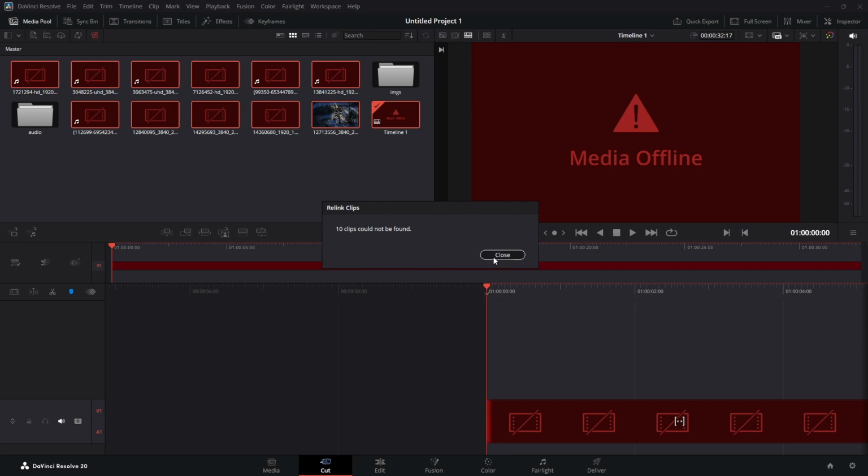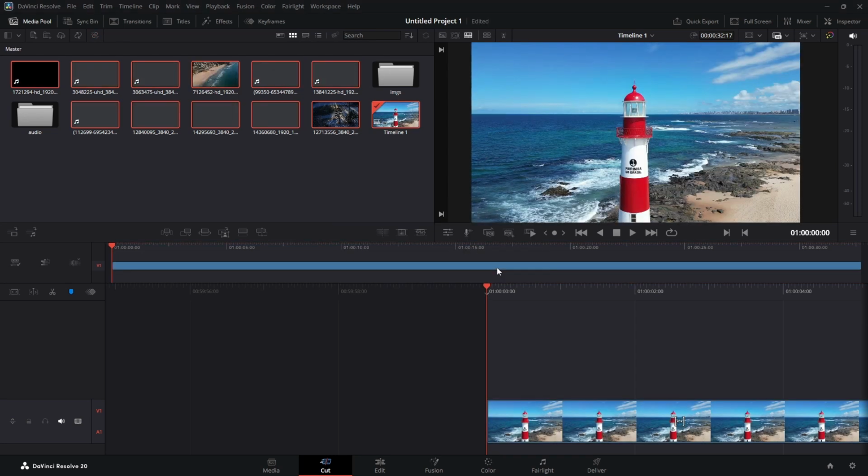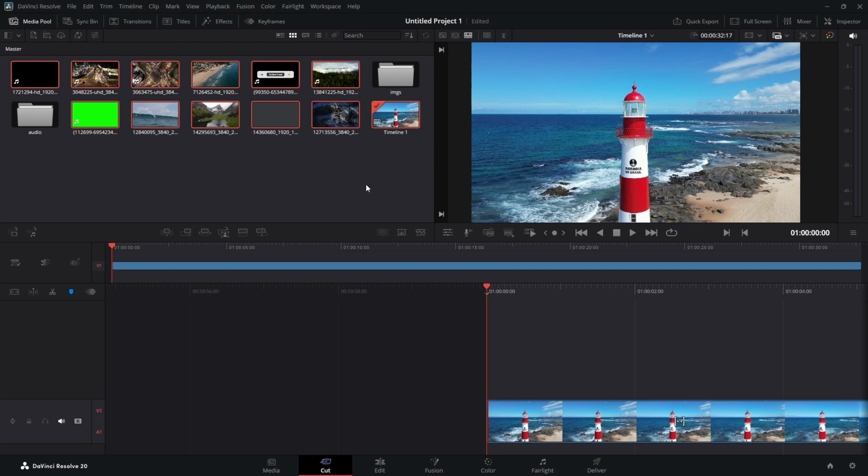After you've pointed Resolve in the right direction, the software itself will automatically carry out a search within the specified folder for any files that match the missing ones in your project. It's a swift process, leveraging Resolve's capability to efficiently scan and match file names and metadata, saving you the hassle of relinking each file manually.